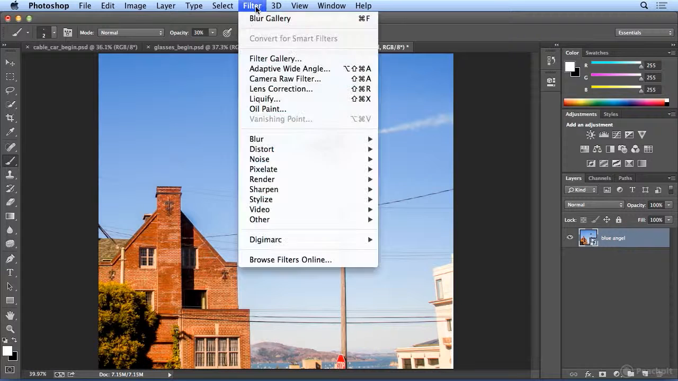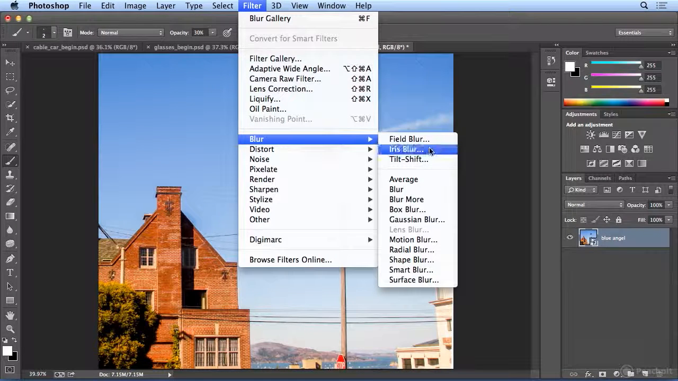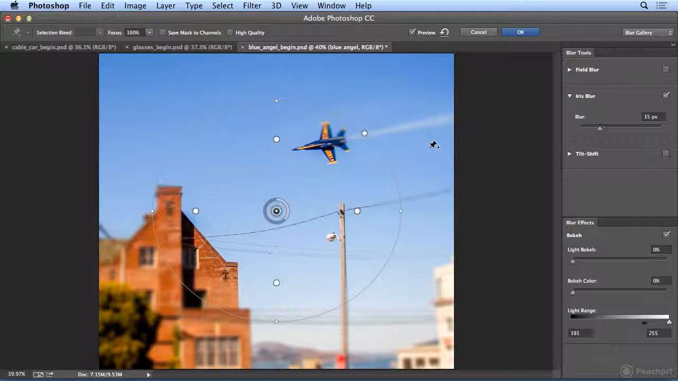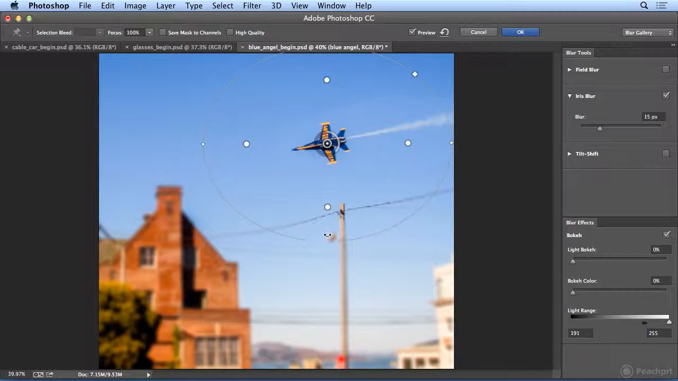and I'll choose Filter, Blur, and Iris Blur. Iris Blur is a radial blur from any given spot. So if I pull the center directly onto this plane, I can adjust it and make it oval or circular again. I can pull the blur further away from the plane or closer to the plane so it's the sharpest object.